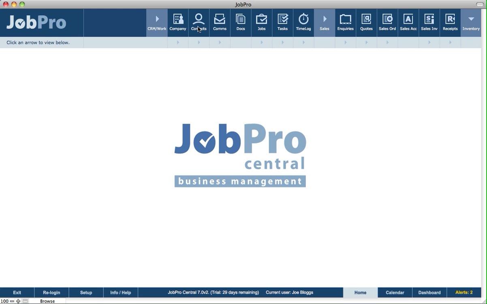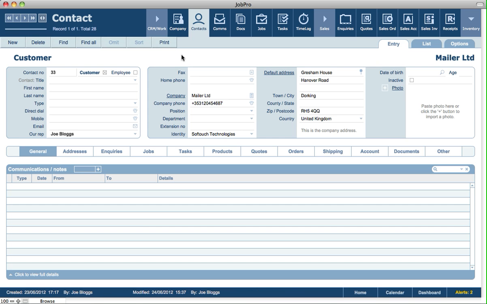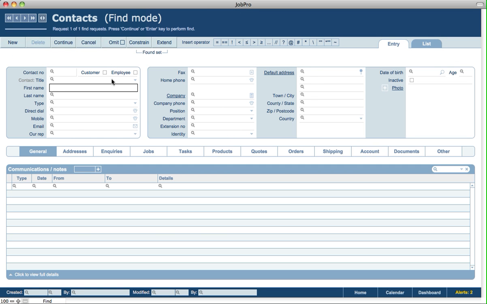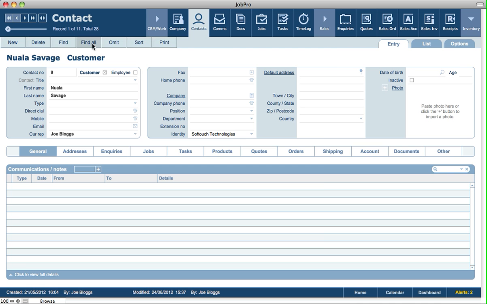So if we go into contacts, in here what you want to do first is pull up a found set of contacts. So for example, it might be a found set of employees or customers that are individuals. So we click on find, and in this case we'll select customers. So we now have our found set of records ready.